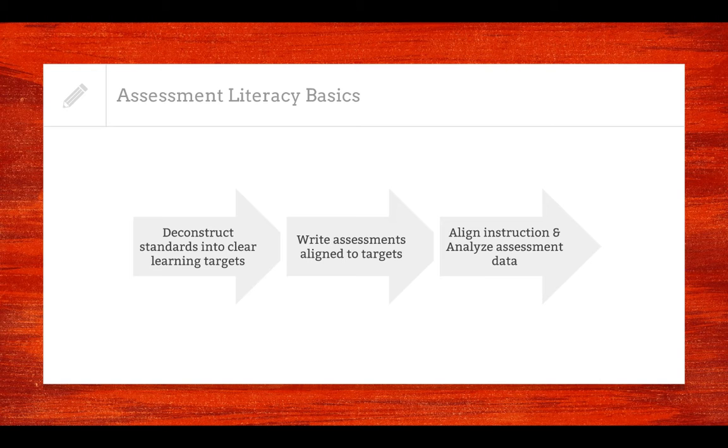So again, to remind you where we are in this assessment literacy process, we talked last time in that big staff meeting about clear learning targets, so deconstructing standards into targets. People showed me they really know how to do that well, so I'm not going to beat that into the ground. We are really on this second step right here, writing assessments aligned to targets. So that's what we're going to talk about today. Looking ahead a bit, after we write our assessments, then we can align our instruction to help students master what mastery looks like on the assessments, and we can analyze assessment data. So here's where we've been, here's where we are, and we're going to spend some time here, and then here is where we're going.